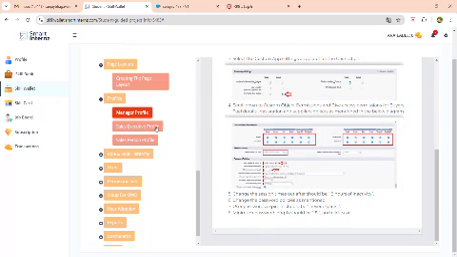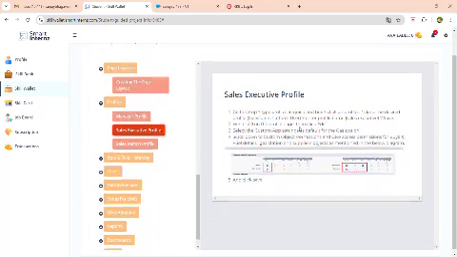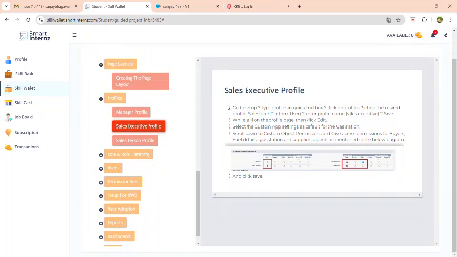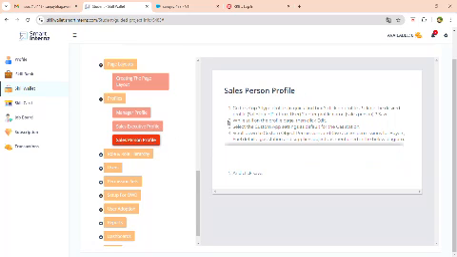After that, we have to create one sales executive profile. We should follow the steps we did in activity 1 to create the sales executive profile also. Now we should create one salesperson profile. As I said earlier, we have to follow the steps mentioned in the manager profile. We have to follow the same steps to create one salesperson profile also.